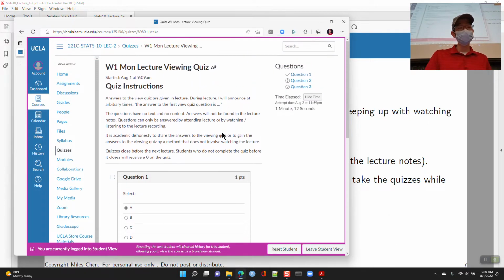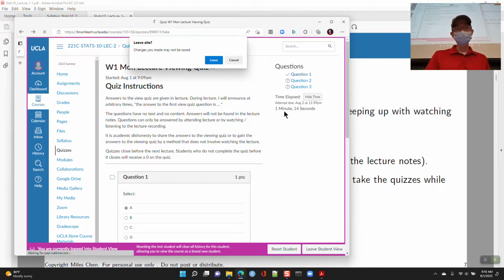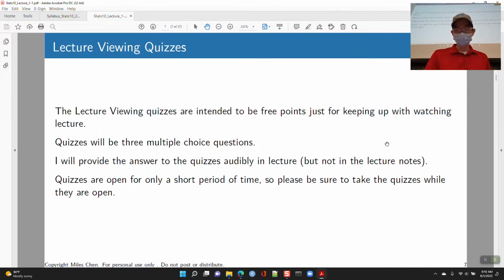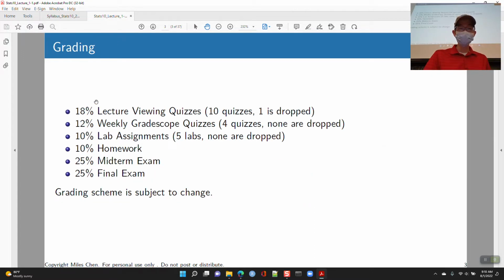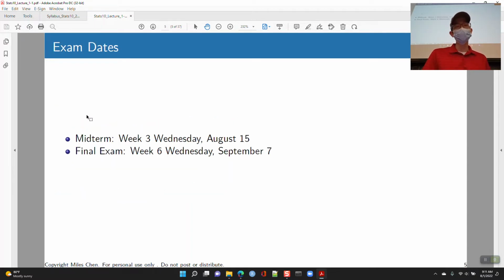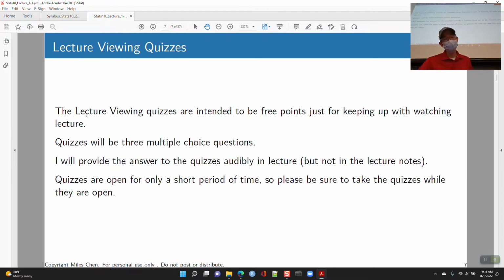This is intended to be a very easy way to earn points, okay? It's 18%, so basically everybody should max out these points. There's no real reason anybody should lose points on the lecture viewing quiz. The only way you lose is if you don't do it. So after today's lecture, just answer those 3 questions. The first one is A, and I will give you the answers to questions 2 and 3, and that's how you get your points.